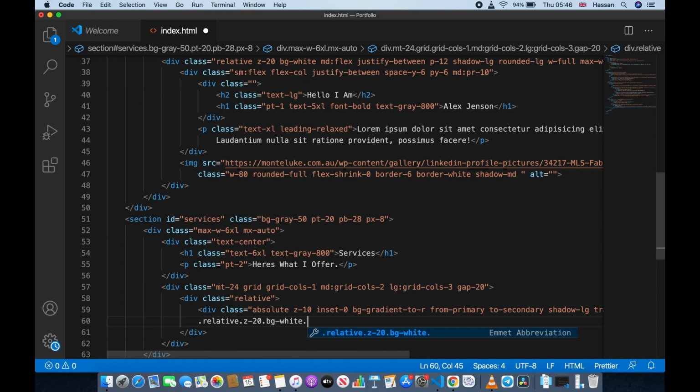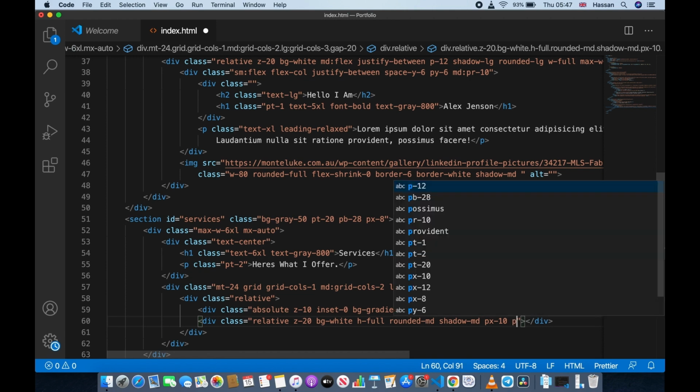Now we will also make it white, background color of white, using bg-white, and we will make the height full, so using h-full. It will basically match the parent's height, so we'll take as much height as we can. And we will do rounded medium, so the border radius will be medium, and we'll give it a shadow of medium as well. And for the horizontal padding, we'll give it a horizontal padding of 10, and for vertical padding we will do py-12.